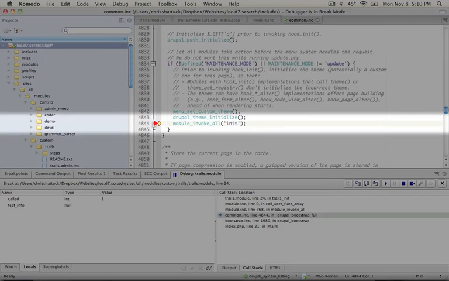So if we wanted to create our own hook function, this is the only line that we would actually need to add: module_invoke_all, and then the name of the hook. That's pretty dang simple. Now we're going to take a look at a few more hooks, and all of the others have a similar type of structure, but this is the simplest of them all.